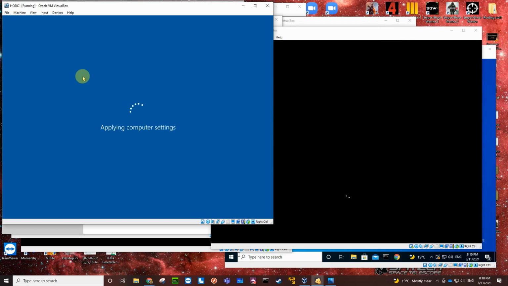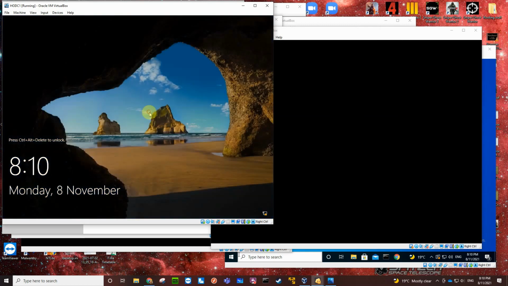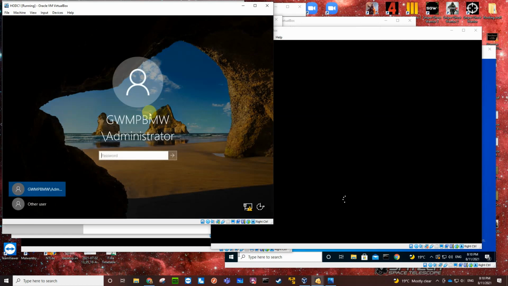So we've just added extra drives which will be RAIDed together, and we'll use that as a repository for our distributed file systems and all our shares actually.